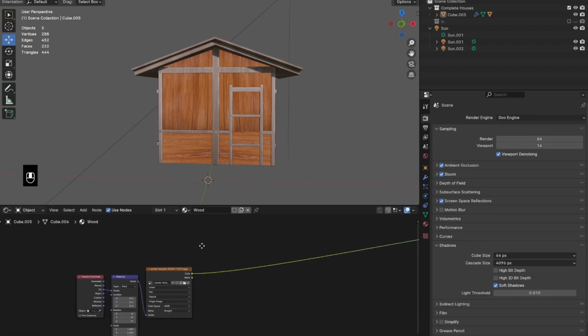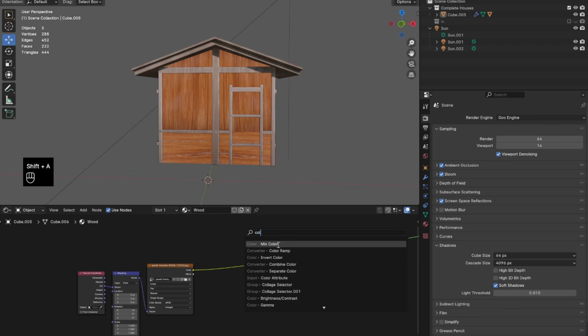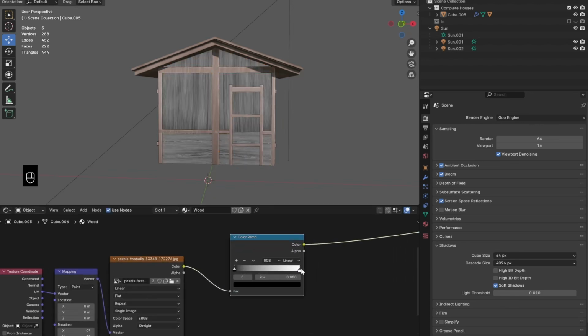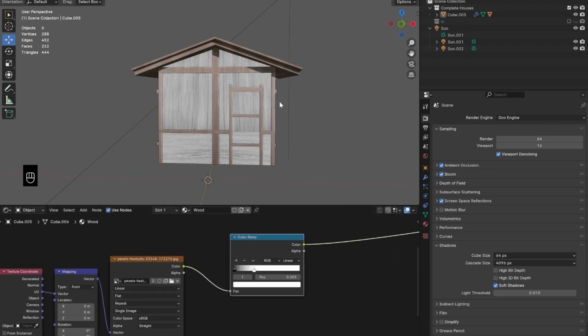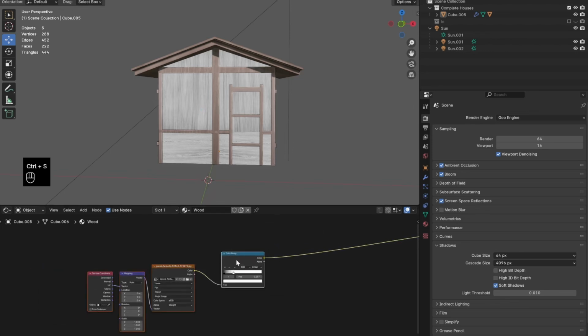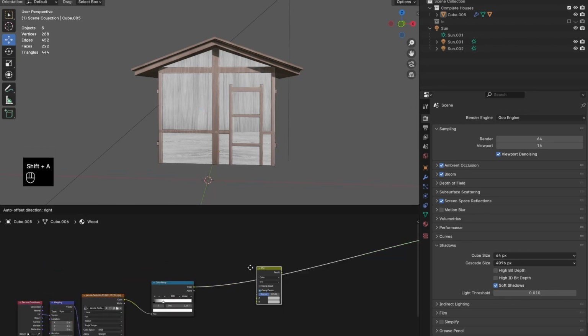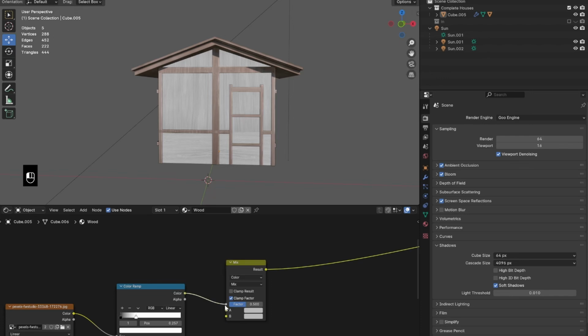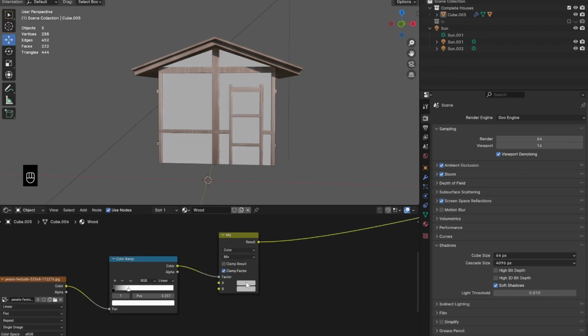Then after that, bring in a color ramp. You want to slide the white really low because you do not want the texture to be too detailed and realistic. You just want a little bit of that wood texture. Then bring in a mix color and plug that color ramp into the factor of that mix color. So we are going to set the A color of this mix color to a peachish white and the B color to a dull brown.